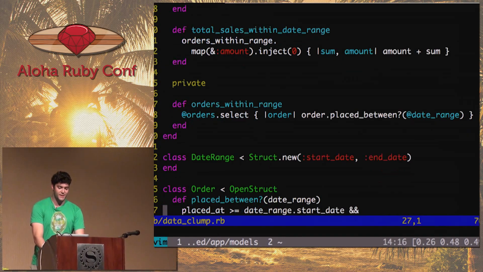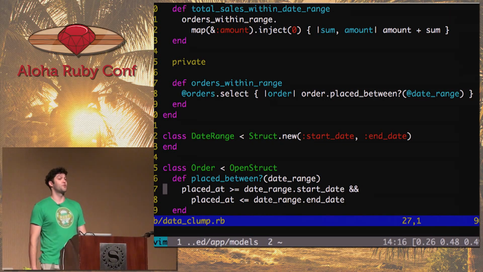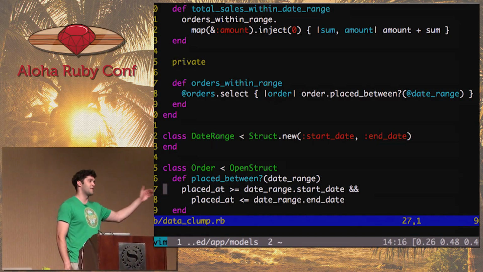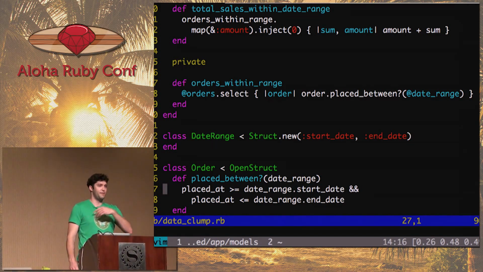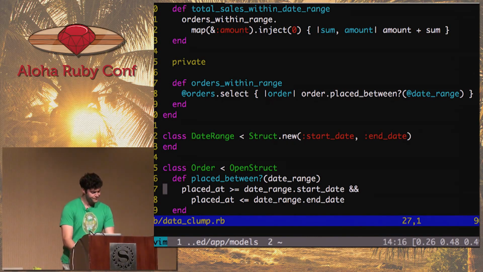And now that I look at this, figuring out if a date is between two bounds is not actually really a good responsibility for order, but it's a great responsibility for date range. I can imagine wanting to know if other objects have a date placed between two endpoints, and we can reuse date range. So what I'd like to do now is move this logic into date range.